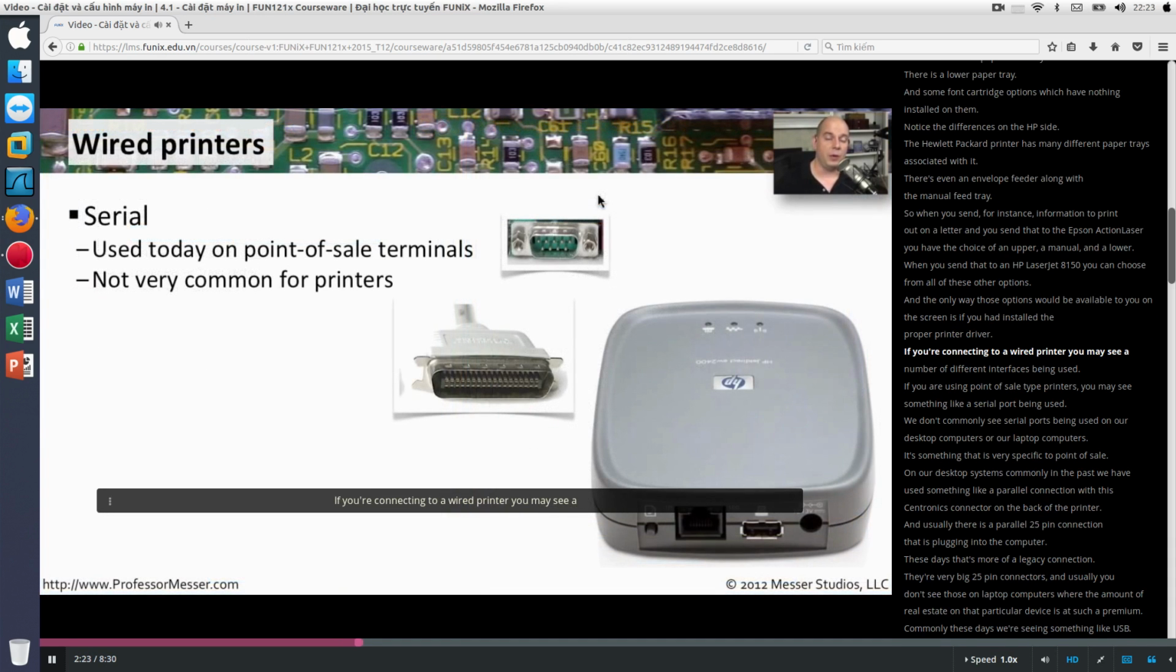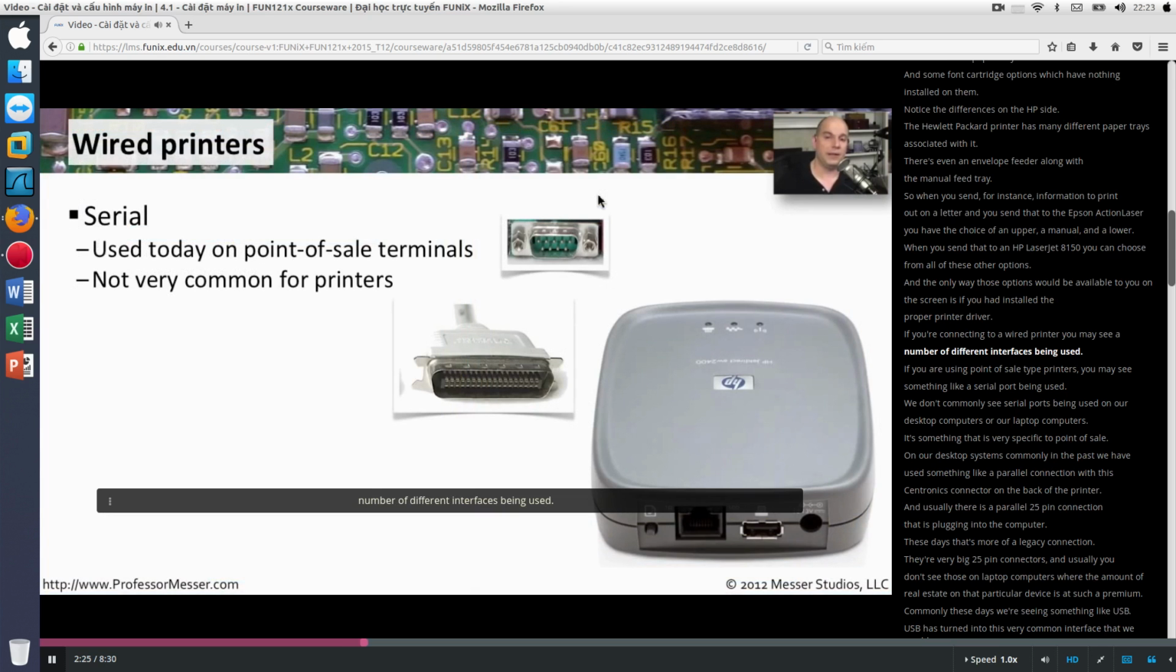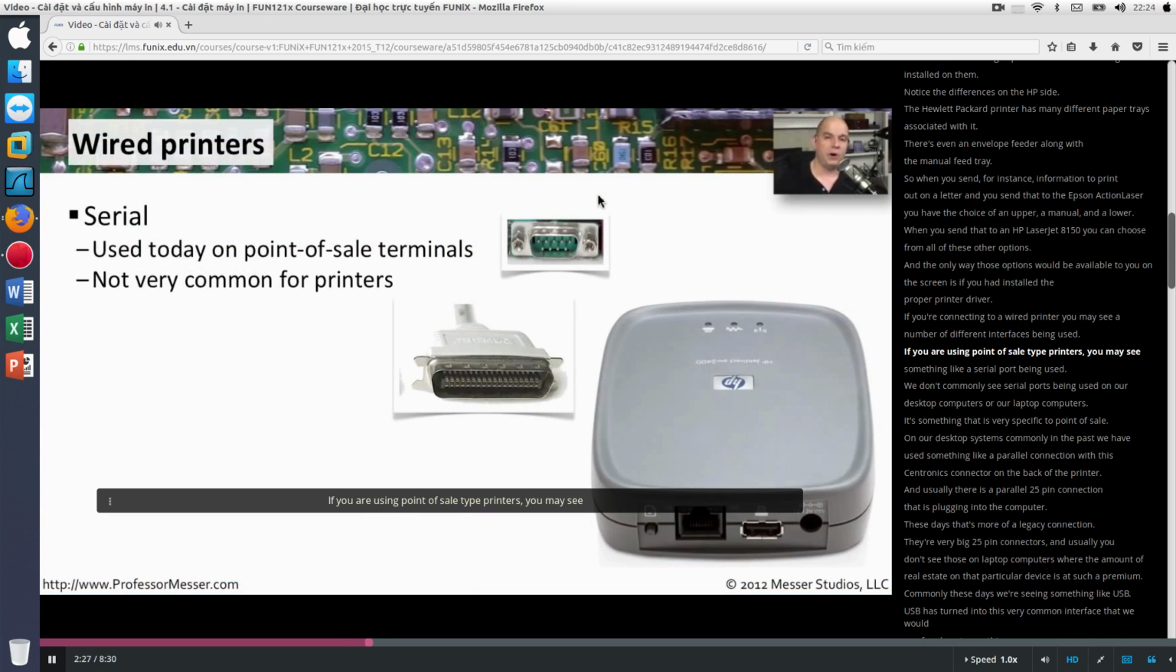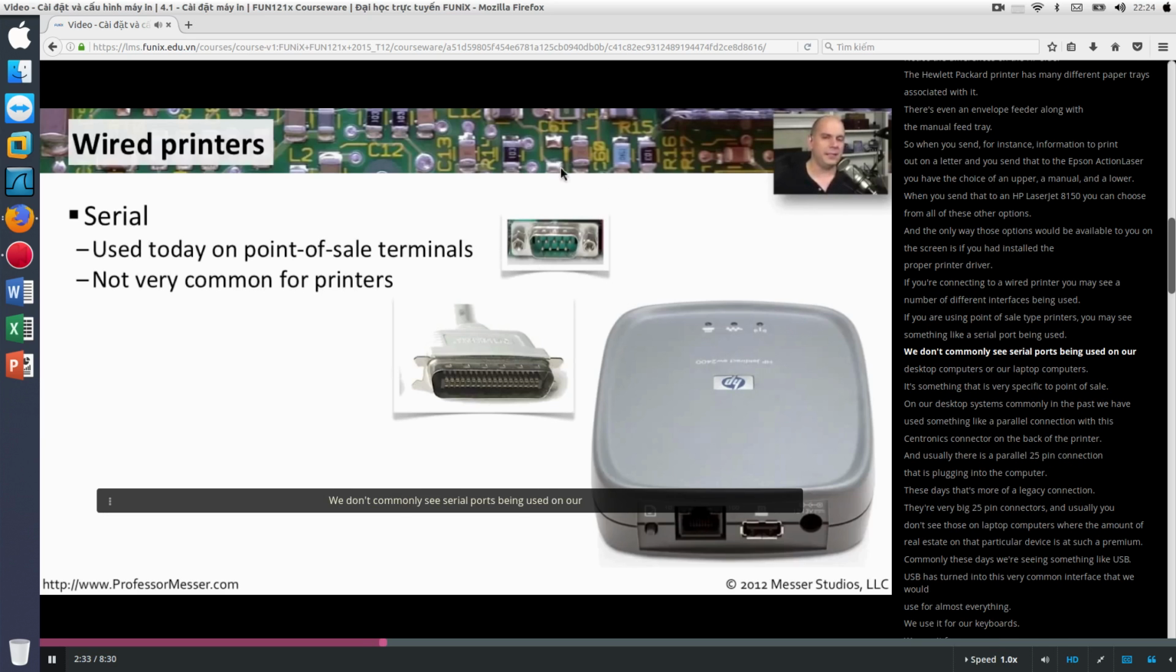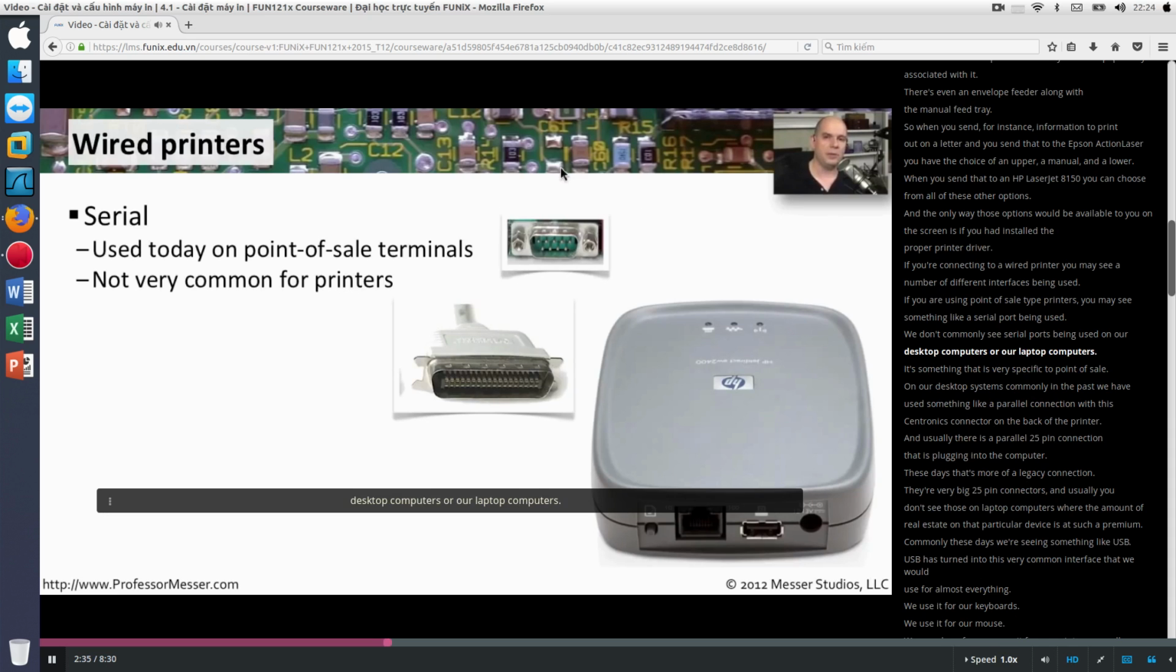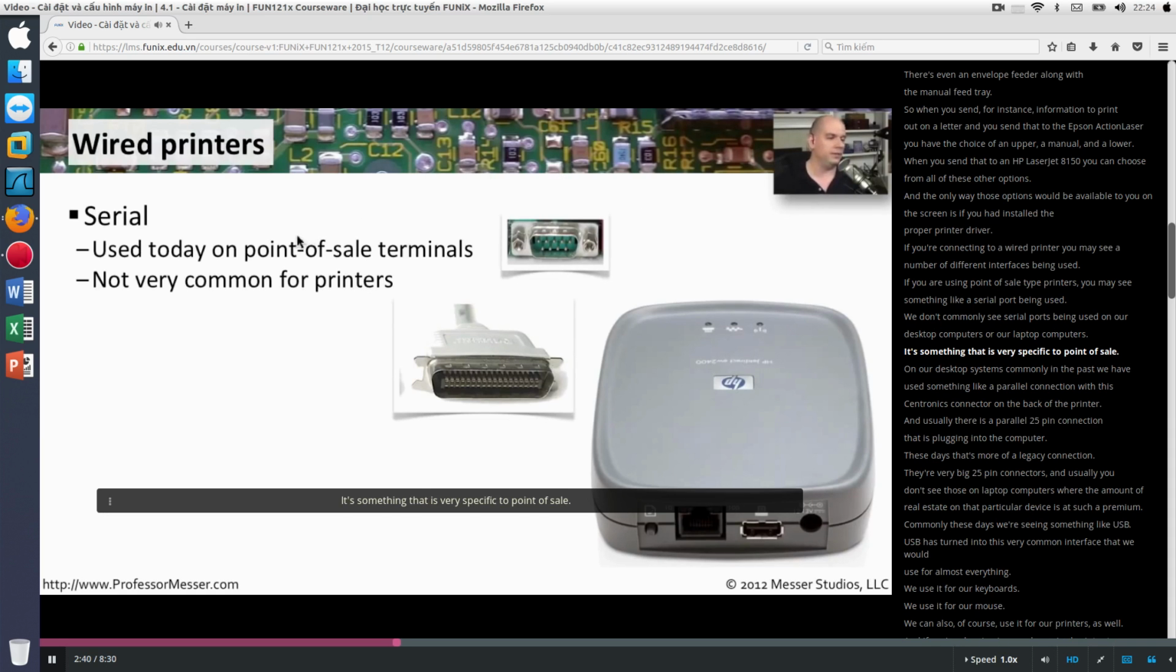If you're connecting to a wired printer, you may see a number of different interfaces being used. If you are using point-of-sale type printers, you may see something like a serial port being used. We don't commonly see serial ports being used on our desktop computers or our laptop computers. It's something that is very specific to point-of-sale.